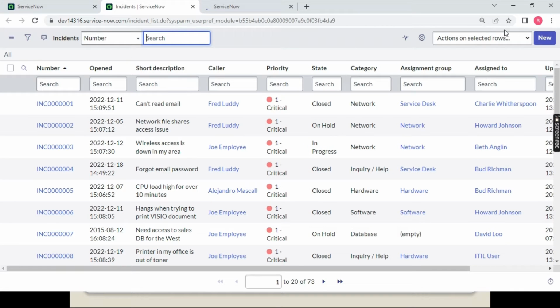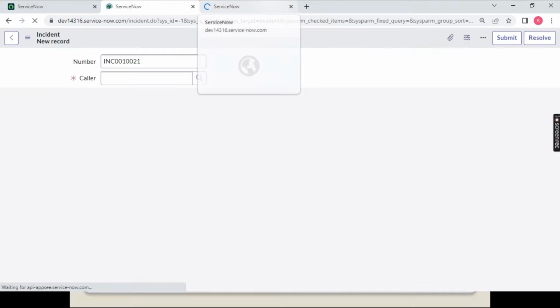Click on all and let's click on new. So if you open business rule, let it open. Take some time to open the business rule.